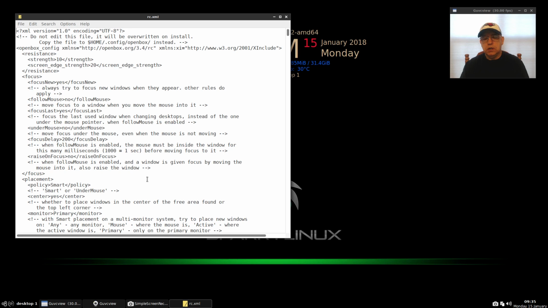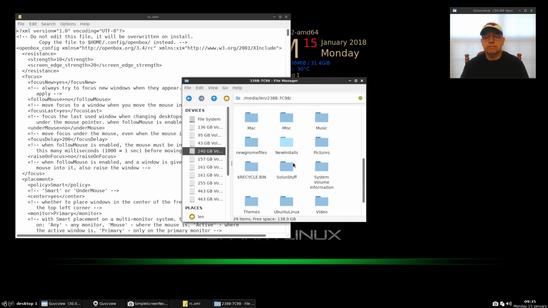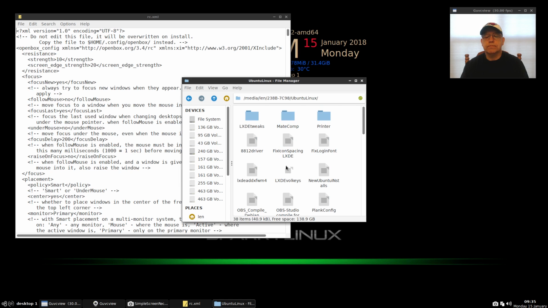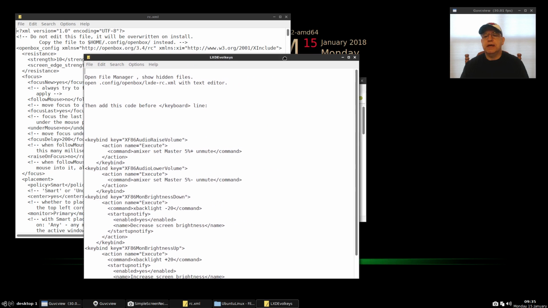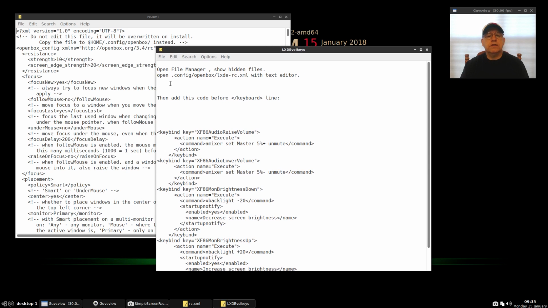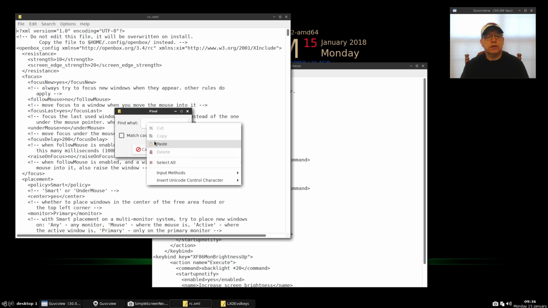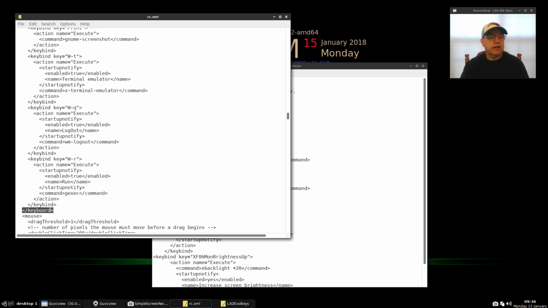Now, in order to take care of your hotkeys for your volume, let me show you how to do that. You can see this file that I have, LXDE volume keys. It's the same instructions. The instructions say, add this code before the keyboard line. The easiest way is to search for the keyboard. So what I do, copy this. You've got to copy the brackets also. Then go into search, find, and paste that in the box. And click find. You'll see it'll highlight it.